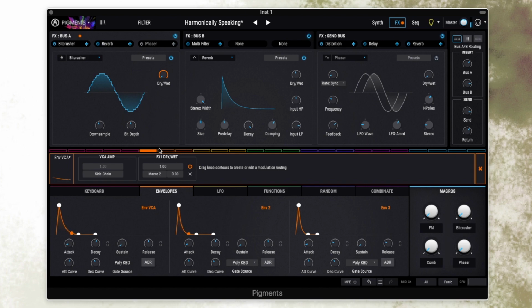So it nicely gets rid of that. But of course we didn't want it to be on all the time. So that's why we're controlling it with a sidechain from our macro 2. So if we turn that all the way on to 1, now obviously when we play it, we're not going to hear it until we turn our macro up.